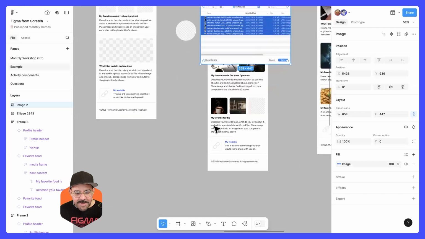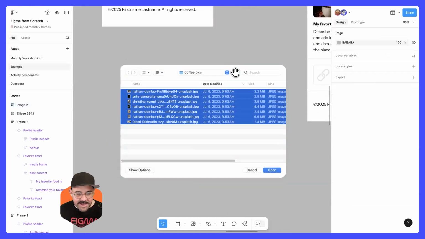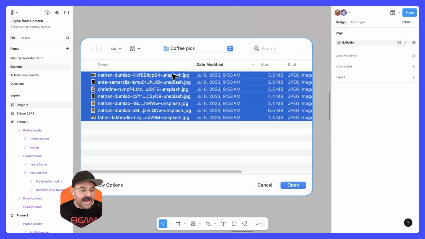So I think here, this is what my extra screen looks like. I know you said you couldn't see my extra screen. So this is what it looked like. I selected one, I held down the Shift key, I selected them all, and I chose open, and then that made it open up.